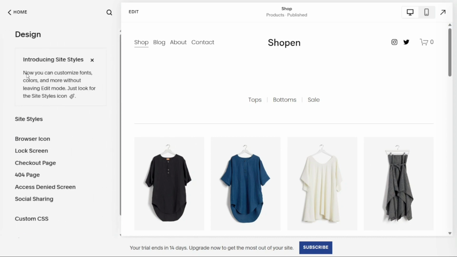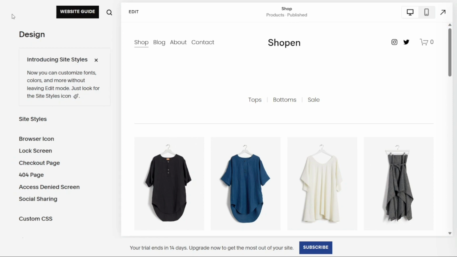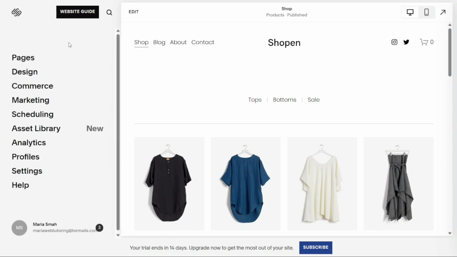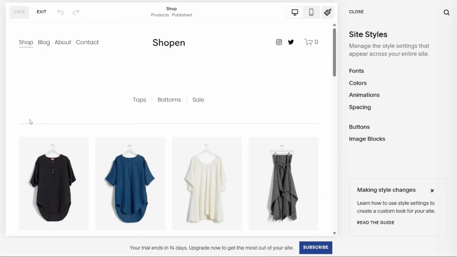This tab allows you to style your site according to your preferences, controlling its overall look and feel. To access the Style Site feature, start by clicking on the Design tab located in the left panel of the Squarespace interface. This action will redirect you to the Design Settings area. Within the Design tab, locate and click on the Site Styles option. Clicking on it will open the Site Styles menu on the right-hand side of the screen.